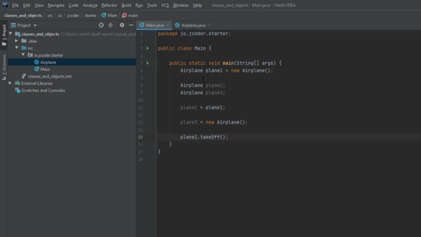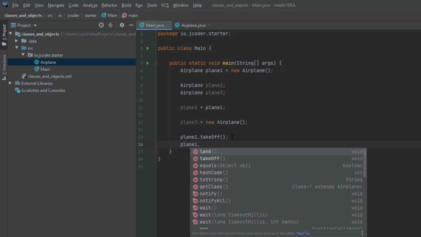In IntelliJ, once you type the dot after an object, it will display the different fields and methods that are accessible. In our case, you will see that the takeoff and land methods are in the list, but the ID and the landed fields that we declared aren't there. This is because we marked them as private. You will see other methods in that list that we didn't define. These are methods that are available to all objects in Java.